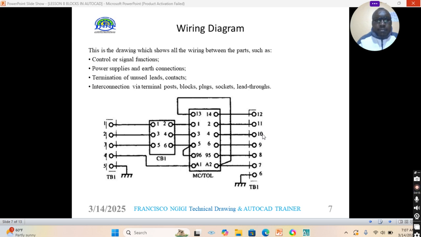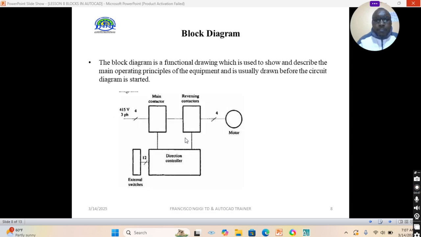The wiring diagram. This is the drawing which shows all the wiring between the parts, such as the control signal functions, power supplies, and other connections, terminations of unused leads, contacts, interconnection via terminal posts, blocks, plugs, sockets, and lead through. So you can come up with this. There's no magic, just use the skills that you already have, and I know you can.